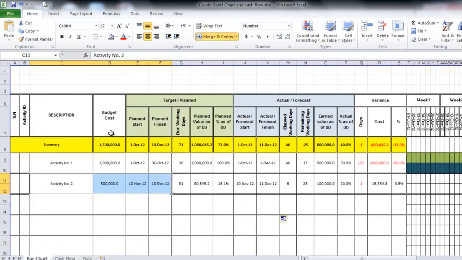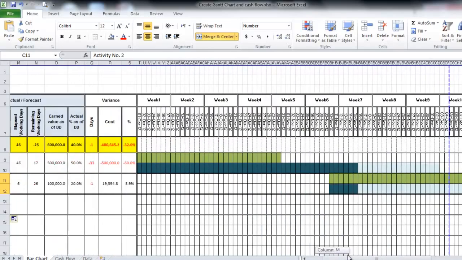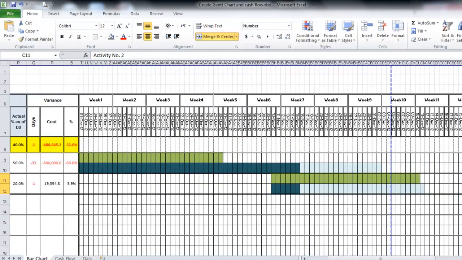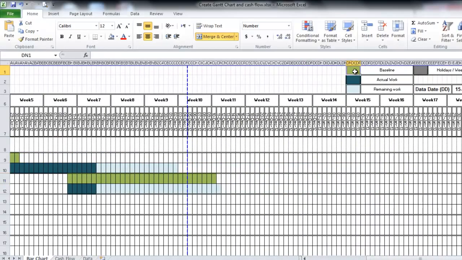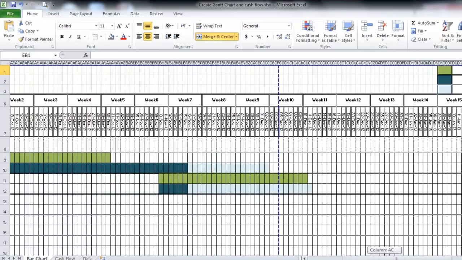Bar chart, here we have the target, plan, actual, forecast, and the variance between two of them. This is the bar chart area. We have here some color coding. This color means this is a baseline or the plan dates. This color means actual work done already. This color means the remaining work, and this color means holiday and weekend.